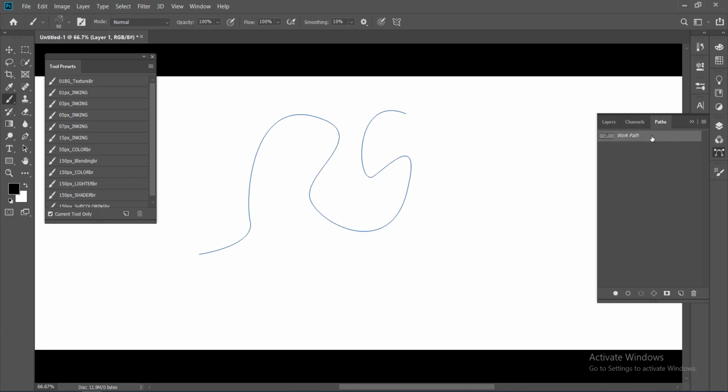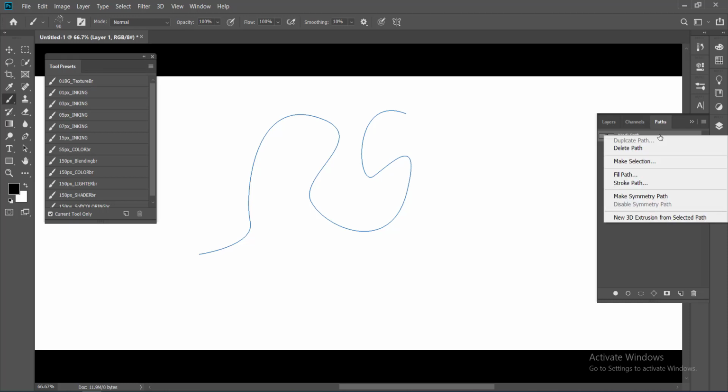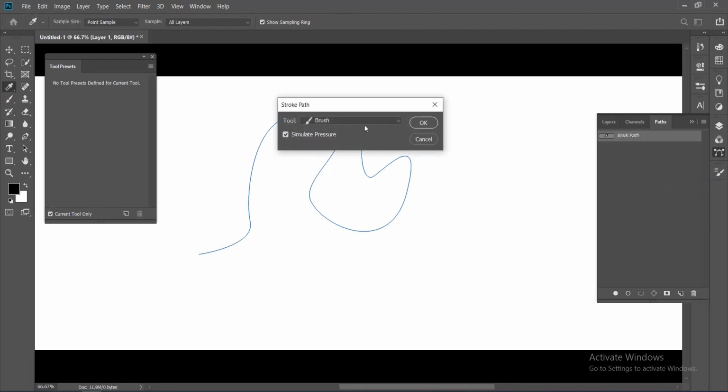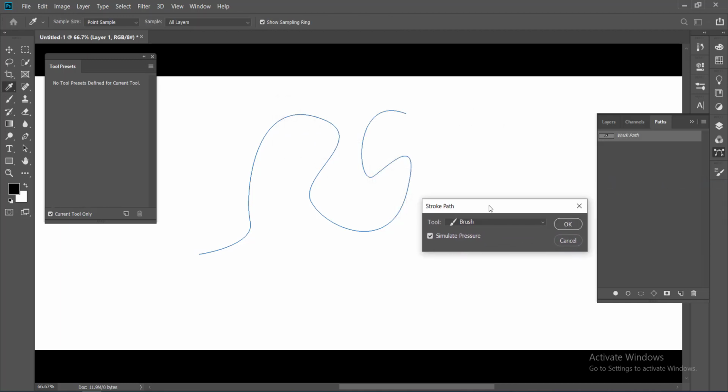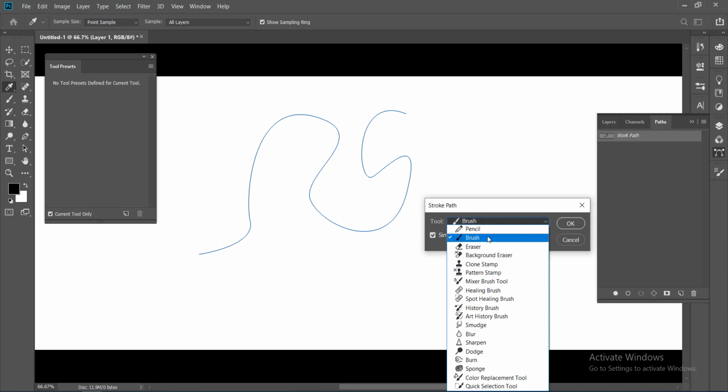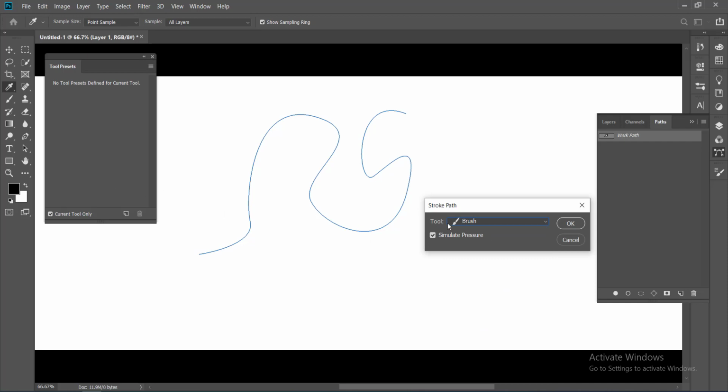So the next thing to do now is right click. Remember those. Right click and then you will choose Stroke Path. It will ask you, as if Photoshop is speaking, if I'm going to stroke the path, what tool will I use? So of course you will set the brush because we've already chosen it.